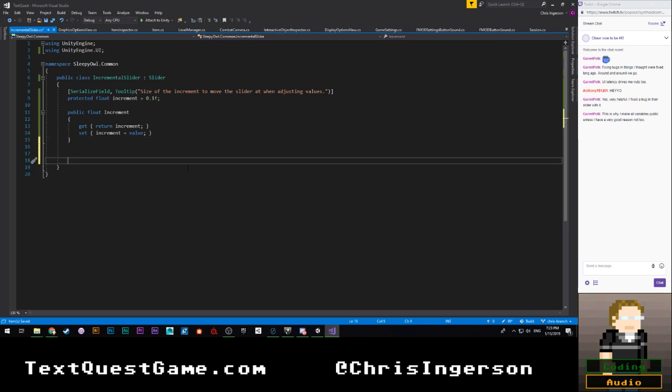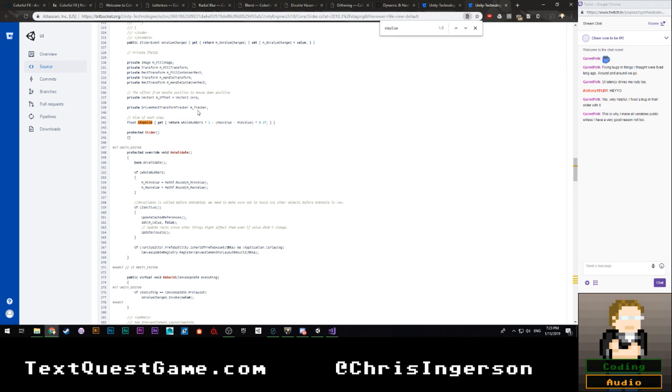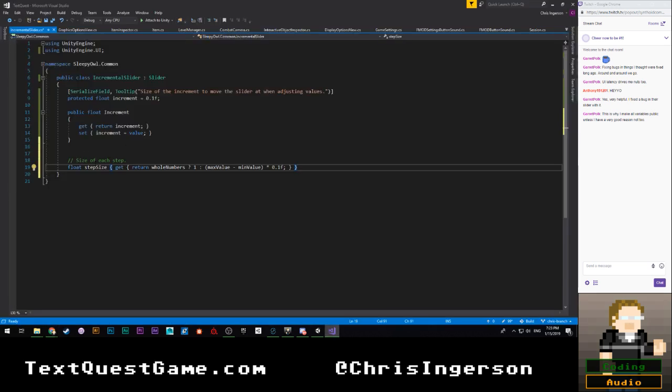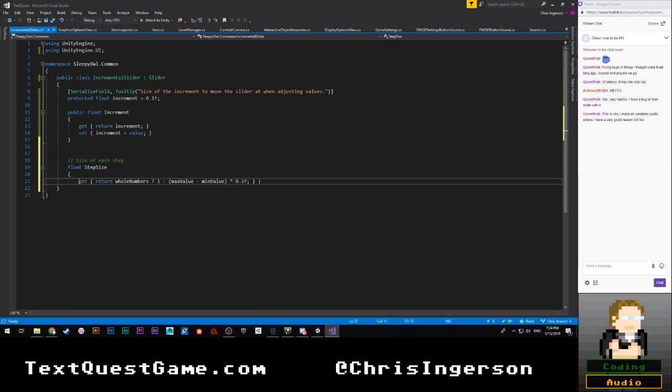So aside from that, I don't really have much that I need to do. So we're going to go ahead and say, if we have our increment, then I can go back to here. Let's just see how this is. Copy this wholesale, and we'll just adjust it. I'm going to use camel case because that's what I do for getters. I'm going to do this protected. I'm also going to make this virtual float StepSize. We're going to say instead of times 0.1f, we're just going to say times increment. And that's pretty much all I need to do.